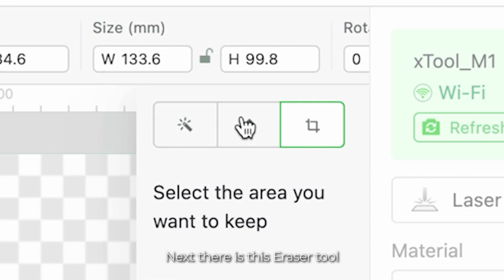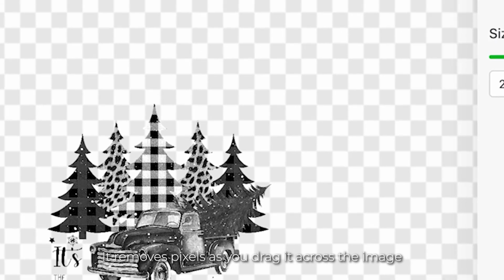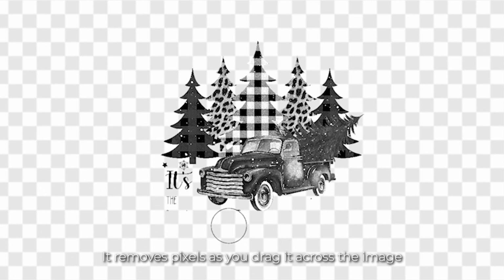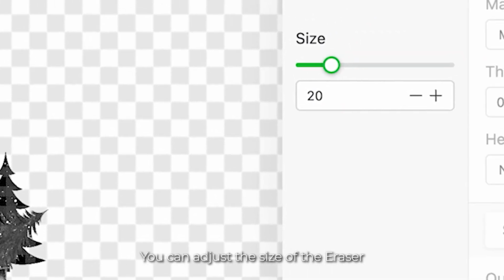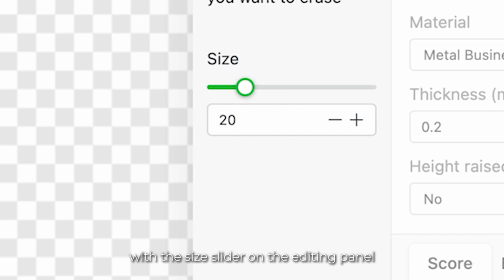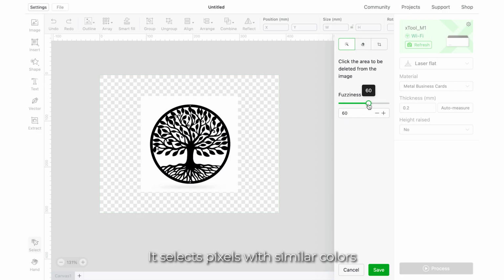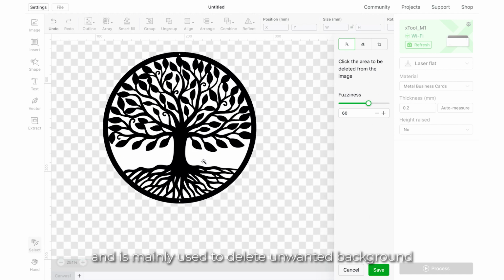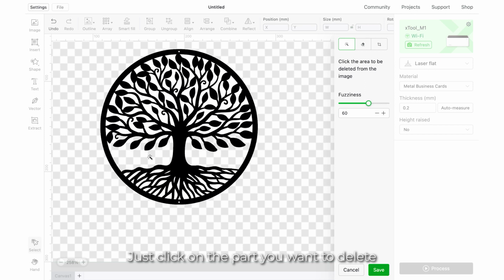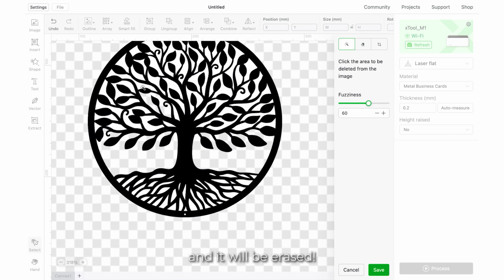Next there is this eraser tool. It removes pixels as you drag it across the image. You can adjust the size of the eraser with the size slider on the editing panel, and the magic wand tool. It selects pixels with similar colors and is mainly used to delete unwanted background of an image. Just click on the part you want to delete and it will be erased.